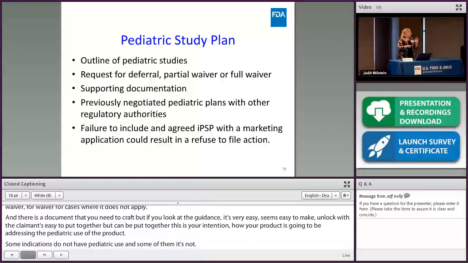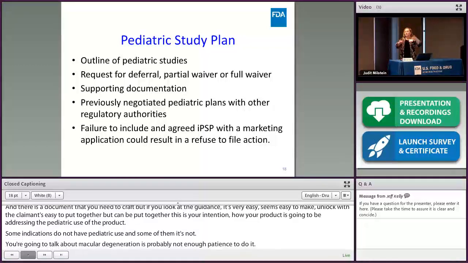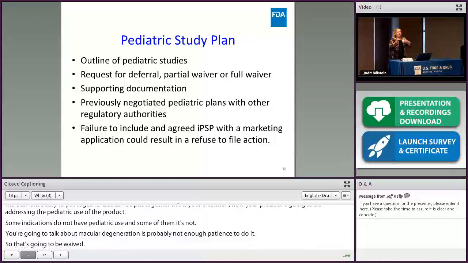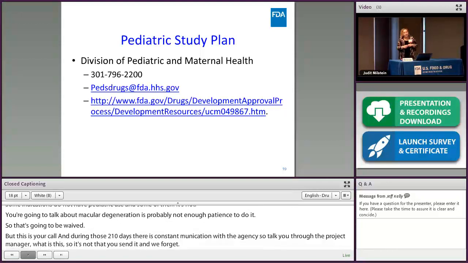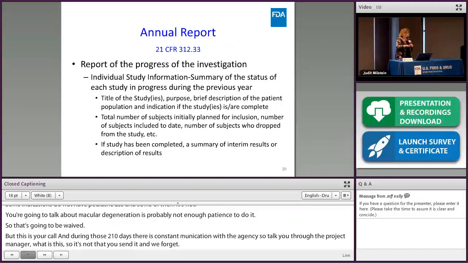And during those 210 days, there's constant communication with the agency. So we talk to you through the project manager, modify this, what it is. So it's not that you send it and we forget about it. In case you have any questions, this is the link to the pediatric group, Division of Pediatric and Maternal Health, and if there's any more information you need, that website is very informative, and you have a lot of information there that you can learn and how to get this information.